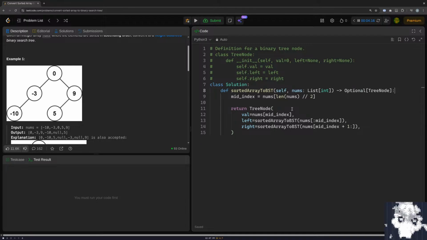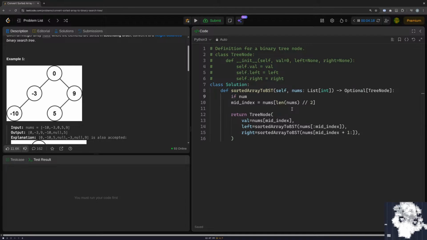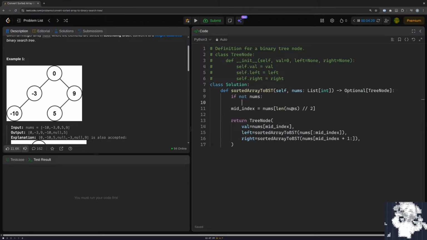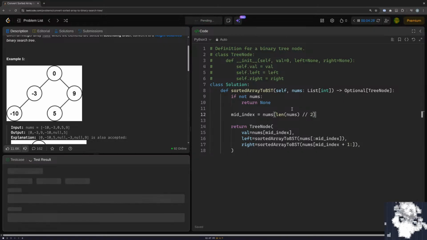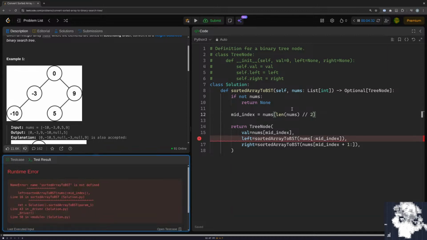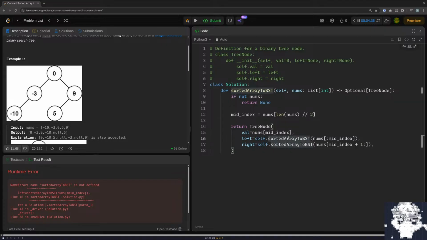Then we have to handle the case where if our list is empty, then return none, because that's a valid value to put inside a tree, a node of a tree. And then here we need to say self.